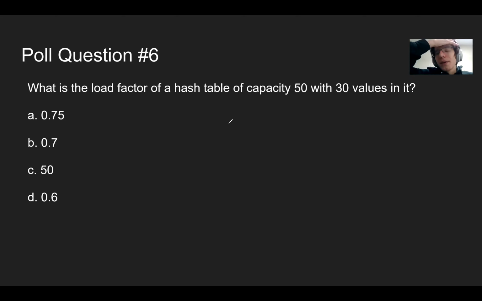Okay. So to find the load factor, remember, is just the number of values in the hash table divided by the capacity of the hash table. So in this case, that's just 30 divided by 50, which should be 0.6. And that's all there is to it.